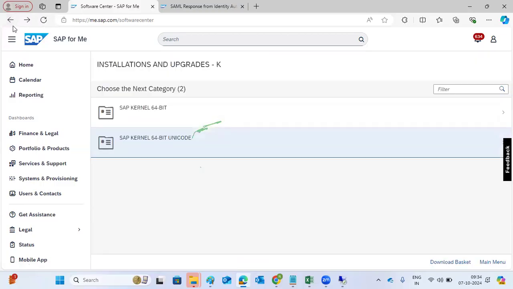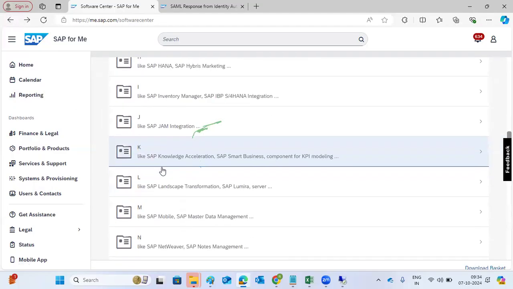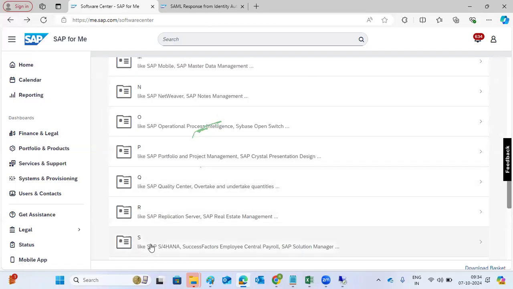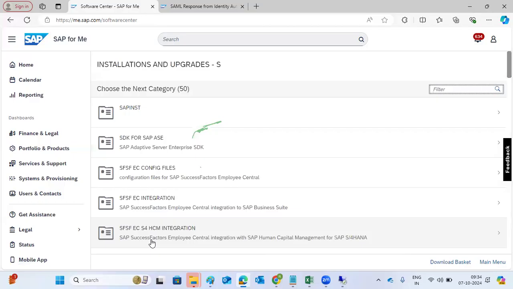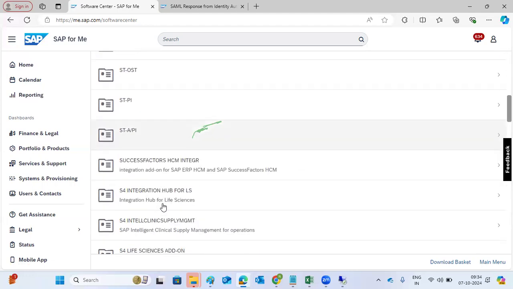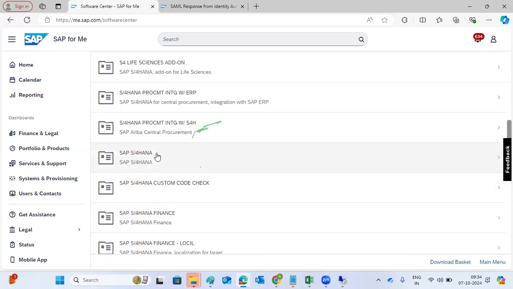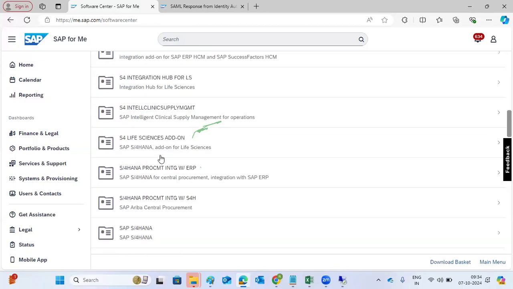Then the SWPM tool. SWPM means S for SWPM. Then go for the S. PQRS, S for SWPM, S for S4 HANA, S for whatever else comes. All comes under the S folders here. Here you can see SL toolset and SUM, and S4 HANA systems, S4 HANA finance systems. Here all the S4 HANA related things are here, right?